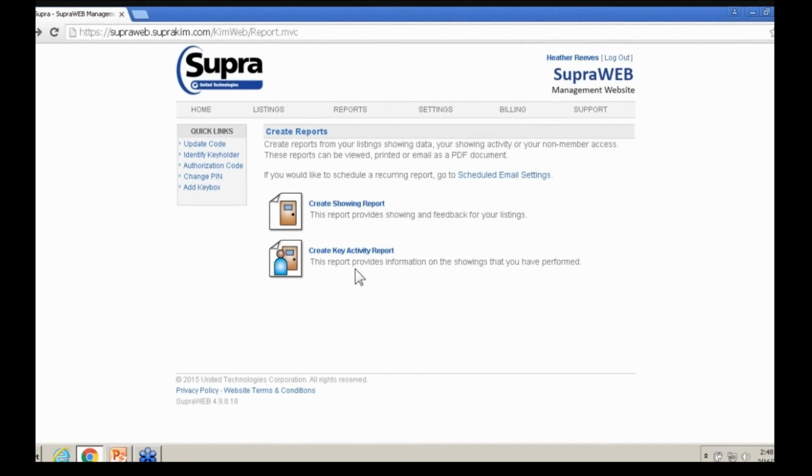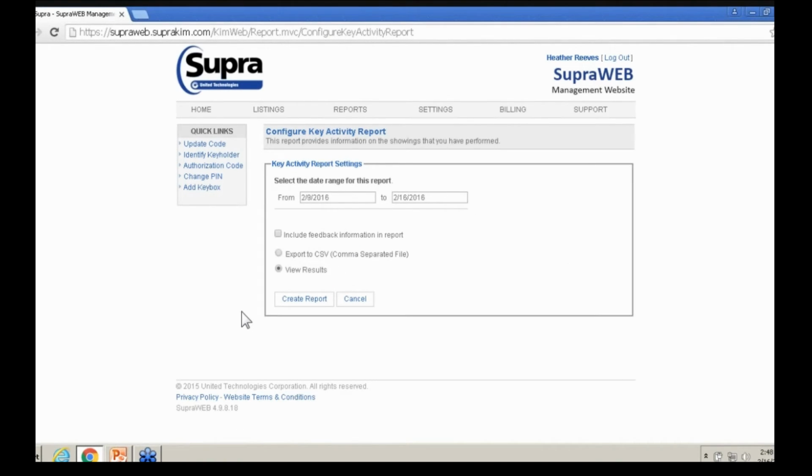Now the key activity report is just a little different. All this requires is a date range. The reason it's not asking for additional information is because you are the key holder and it's only going to show you information on you as the key holder. It won't show you information of any other person's key. So that's why it only asks you for a date range as well as your feedback, and again you can export this to Excel if you so choose and then create your report.